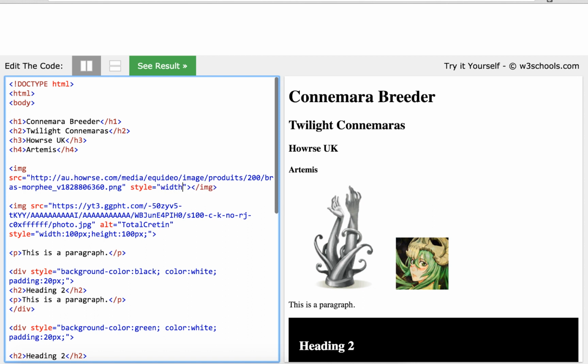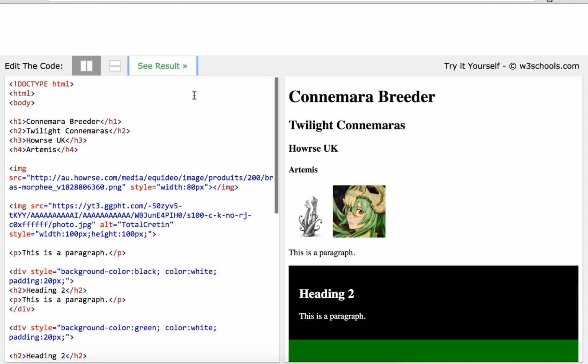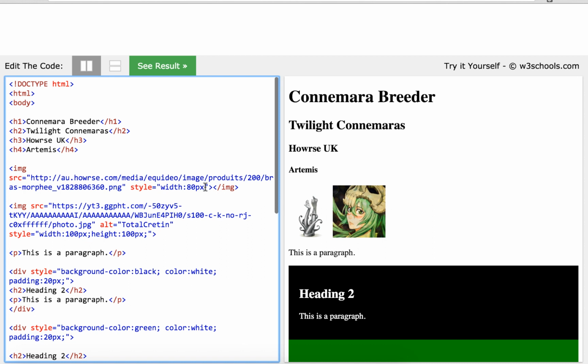Then we could put in width. Let's put in 80 and then pixels, and let's click see the result. So you can see that makes the image smaller. Now maybe you wanted to edit the height as well, you can do that.